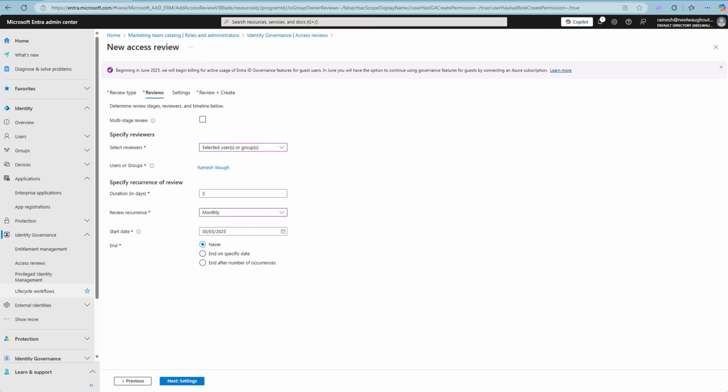Specify recurrence of review has three more settings. Duration in days indicates how long reviewers have to complete the review. Review recurrence indicates how often the review should happen, such as monthly, quarterly, annually, or one time. And start date indicates when the first review begins. Click the Settings tab now.